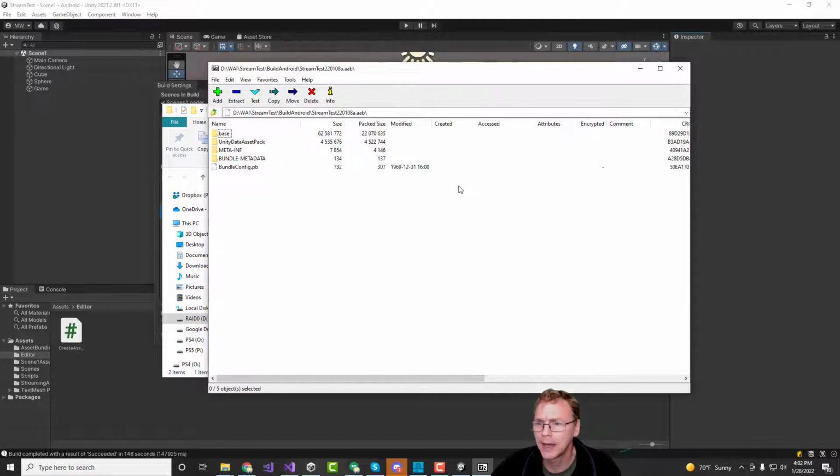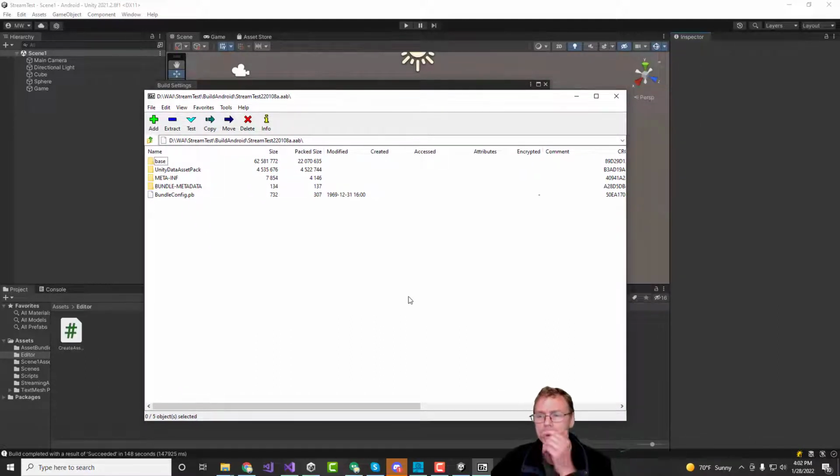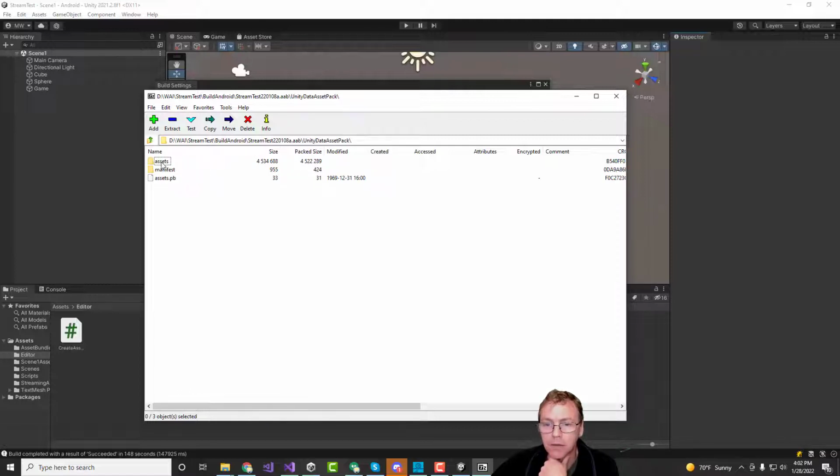What did we get? Interesting. It did not. I'm disappointed. It made a base, and the base is 62 megs, which is going to be all right. But then it made the asset pack. Oh, wait. Is that my streaming assets? It is indeed my streaming assets. Okay, so interesting. It put that in there.